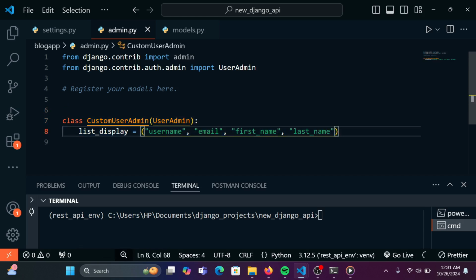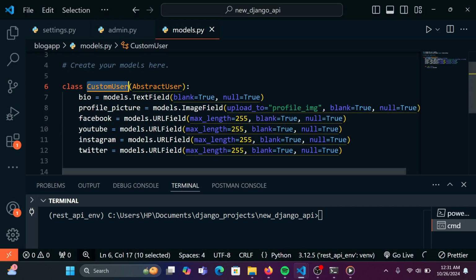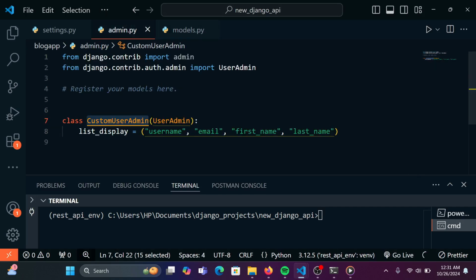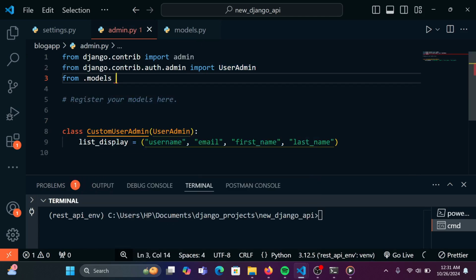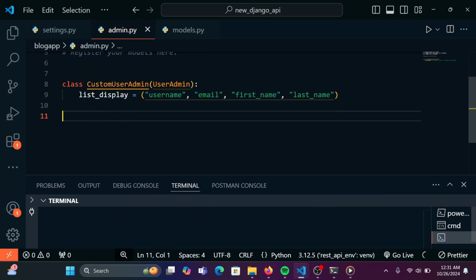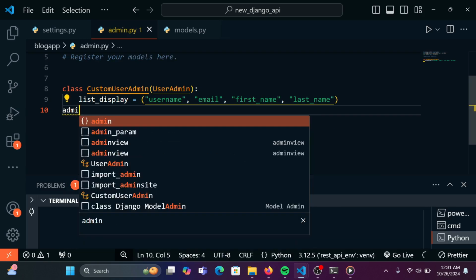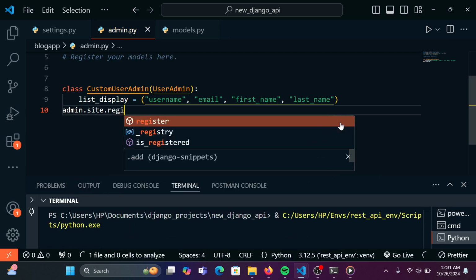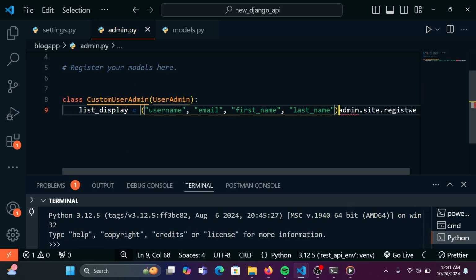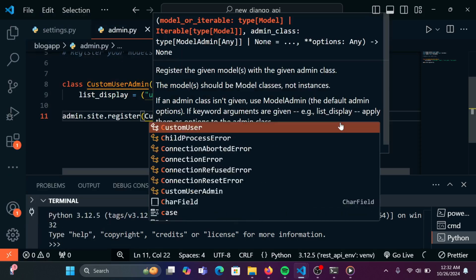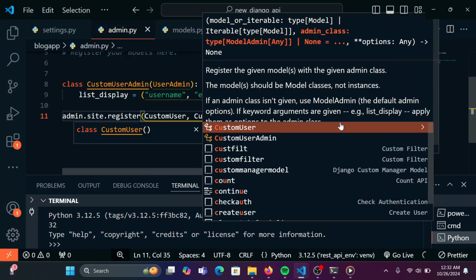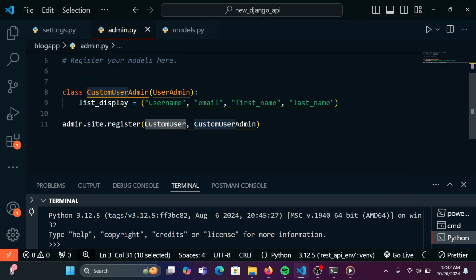So we have to register it now. We have to register this custom user admin, and we also have to register the model from our models.py file. Back to our admin.py, I'm going to say from .models, that's the current folder, import CustomUser. And over here I'll say admin.site.register, CustomUser and then CustomUserAdmin. So I'm registering both the model and this admin class.